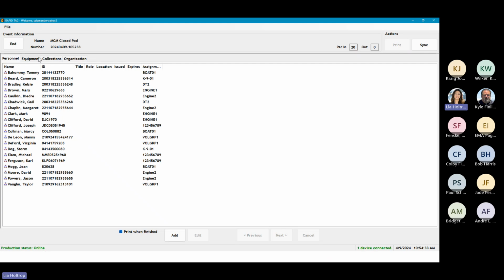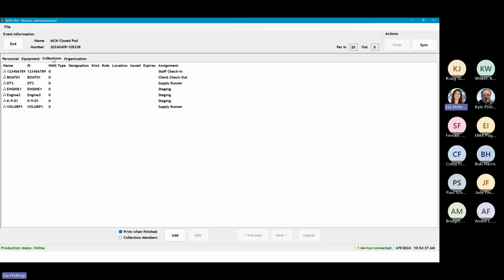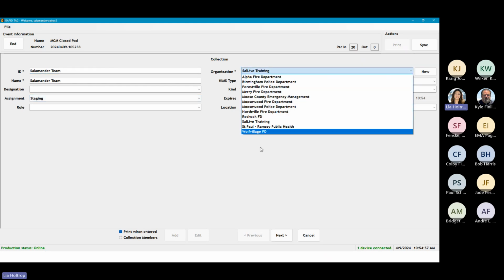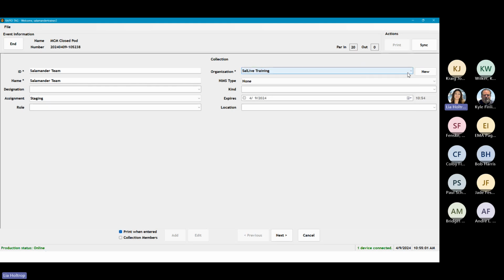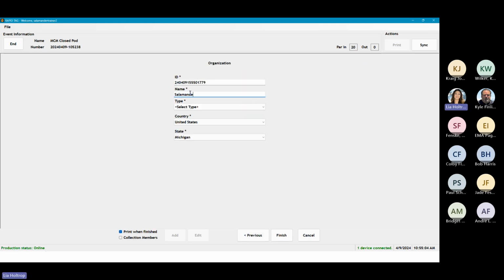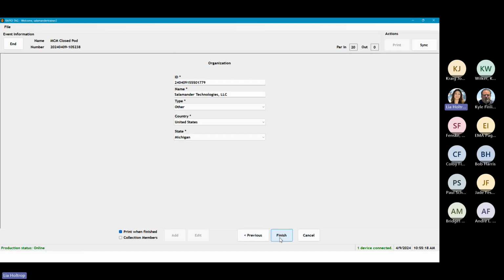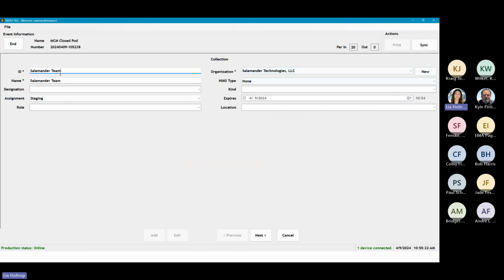Very simple. All you do is you go to your collection tab, click collections. You'll see all the collections that's already checked in so far. All you're gonna do is click add, and then you're gonna create a collection. So in this case, I'm gonna just do my Salamander team. Say Salamander's there, support your event. They're from the organization Sal Live. Again, you can drop down in this and select the correct organization. So in this case, I'm gonna type in Salamander Technologies. And then Michigan, we're good. So there it is. So that's how you create a new organization.